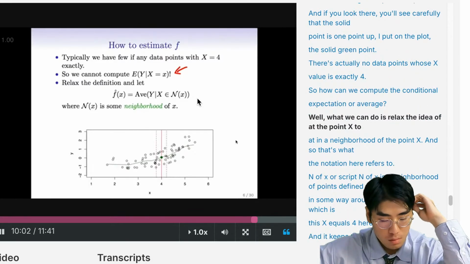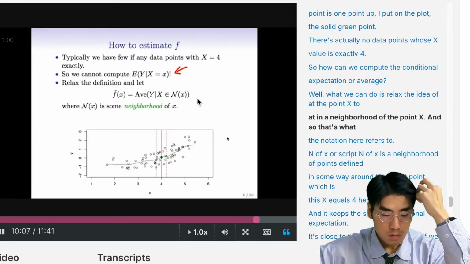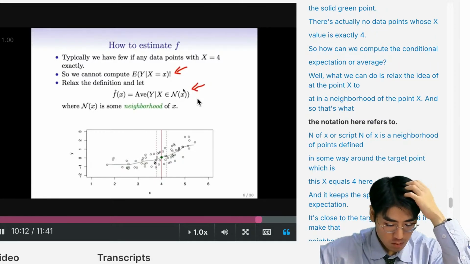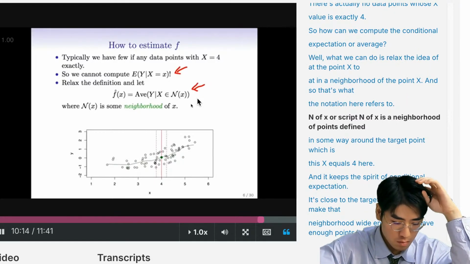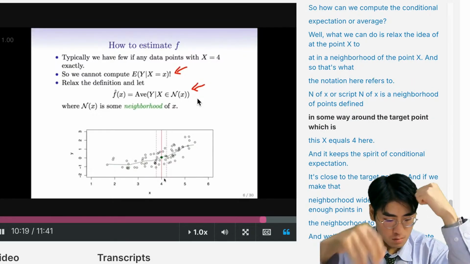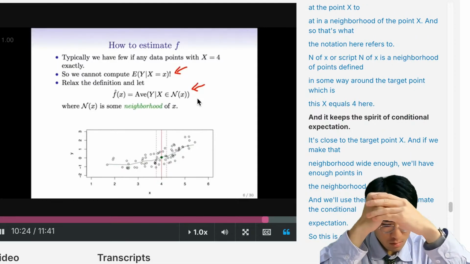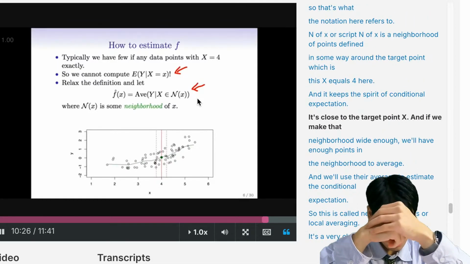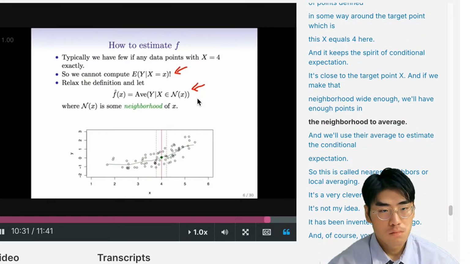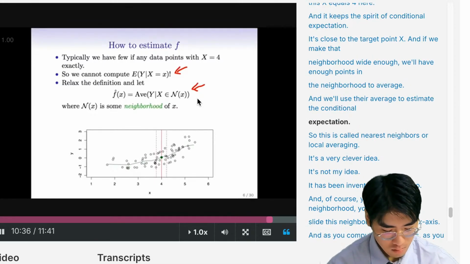Well, what we can do is relax the idea of at the point x to in a neighborhood of the point x. And so that's what the notation here refers to. N of x, or script n of x, is a neighborhood of points defined in some way around the target point, which is this x equals 4 here, and it keeps the spirit of conditional expectation. It's close to the target point x. And if we make that neighborhood wide enough, we'll have enough points in the neighborhood to average, and we'll use their average to estimate the conditional expectation.